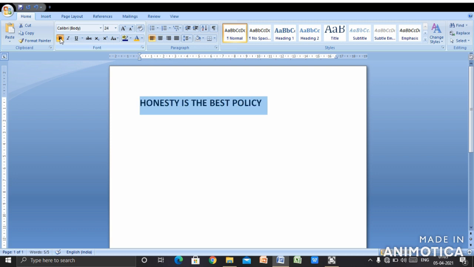Now I want to save this Word document. What I will do, I will go on the Office button. I will select the Save option. After selecting the Save option, I will get a window of this type. You can see here, honesty is the best policy. The name of the file is written. I can change the name of the file. I can simply write here honesty also, or any other name.